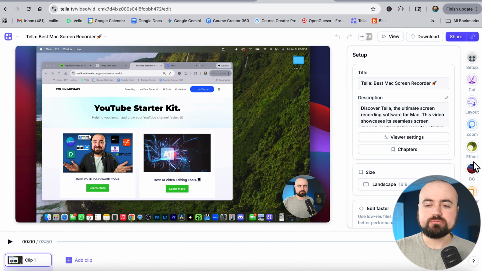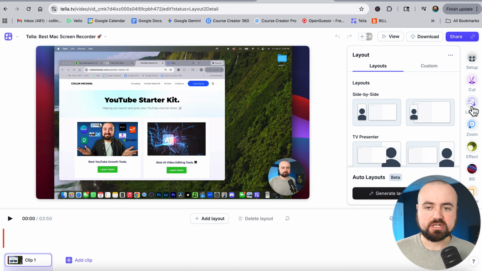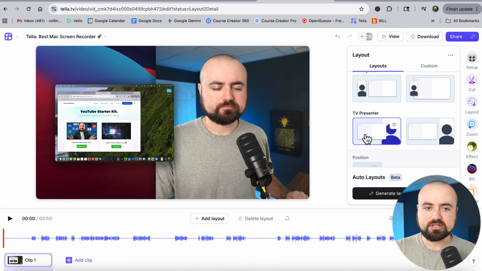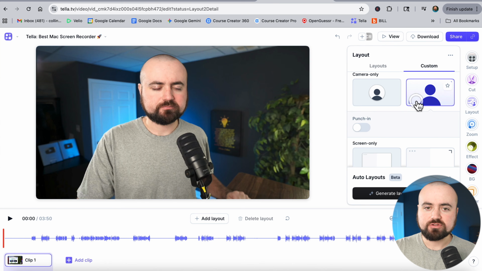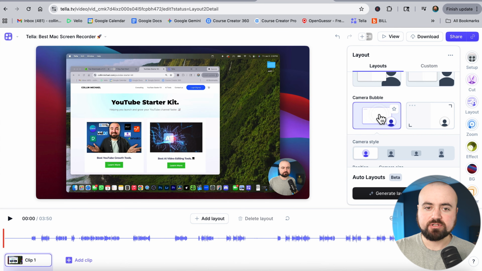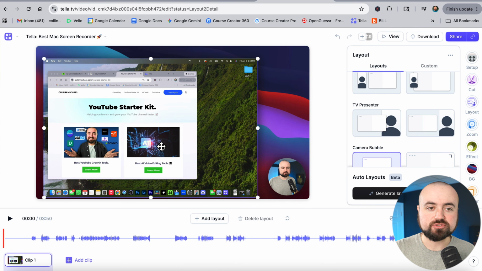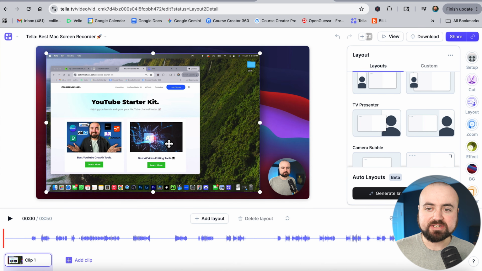Now to change a layout, all I have to do is go over to layout here, and I can literally just choose any of these. So I can just click and it's going to change the layout. I can do something like this, the full screen if I want to do that, me off to the side. You can change all the layouts, and also these are all draggable. So I can drag this around, put it anywhere, and you can also crop in.